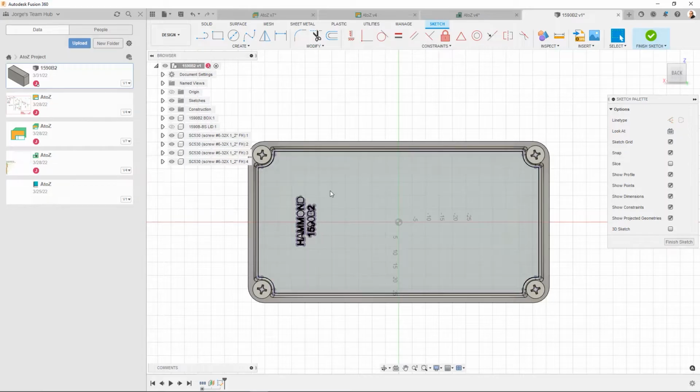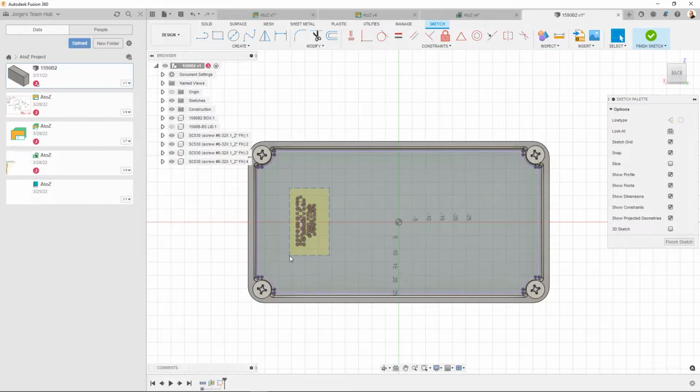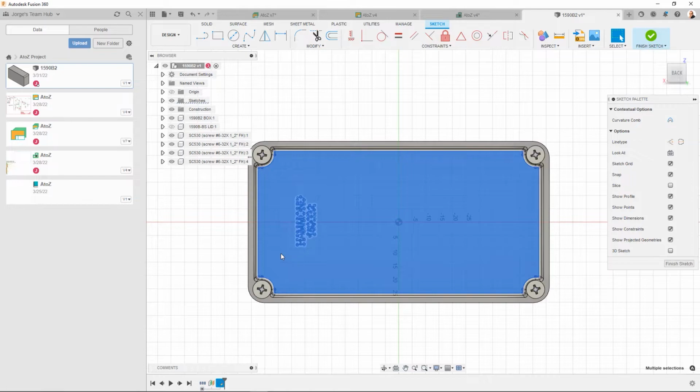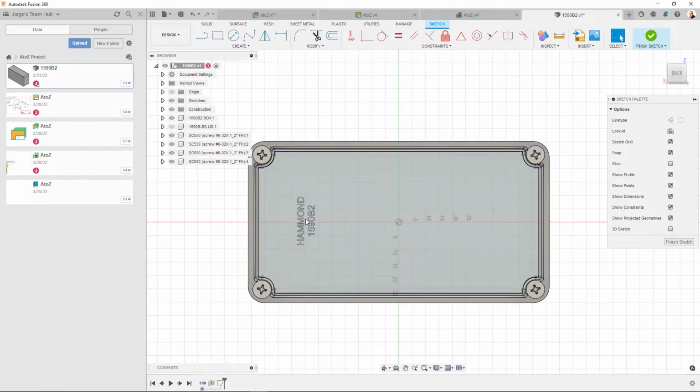Now I don't need any of this part of the model here, so I can just delete that projection. And it looks like it selects the whole thing, but it doesn't. It just selects those pieces.